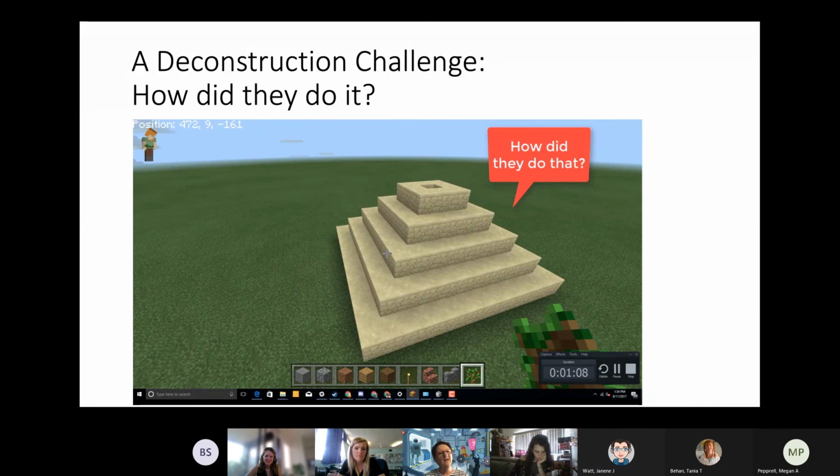Building and then say, okay, code what we just did. And this is a really nice exercise. A pyramid is a lot harder than you think because you have to move in and up as you build it. So it's a really nice challenge for kids to do. And if you want that video to use it, let me know and I'll email it to you so you can do it with your kids. Get them to deconstruct it and build it together.